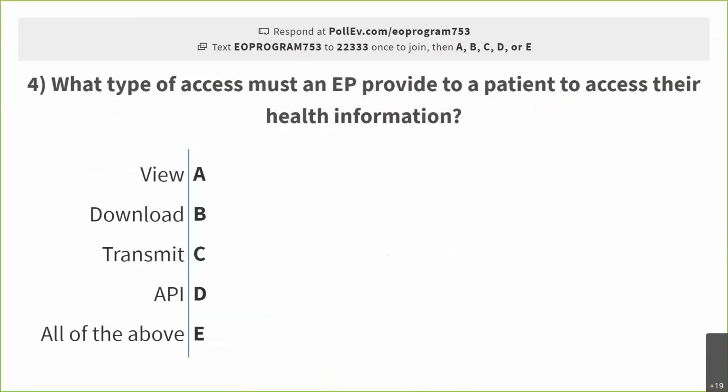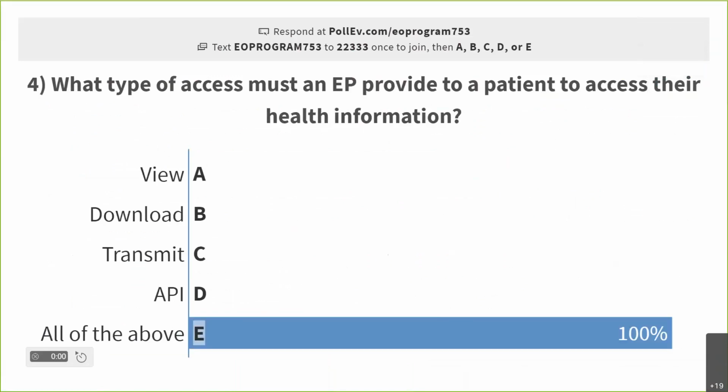So here is another polling question. What type of access must an EP provide to a patient to access their health information? Does the EP just need to say that the patient is viewing their information? Does the patient just need to be able to download their information? Do they just need to be able to transmit it? Or do they just need to make sure that the patient can use the API? In other words, downloading that app and accessing the information via the technology of an API. Or you can select all of the above.